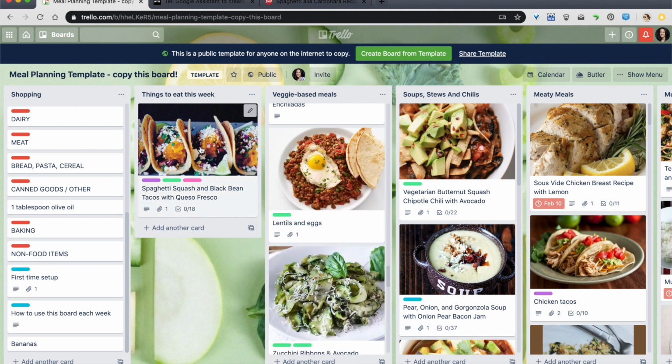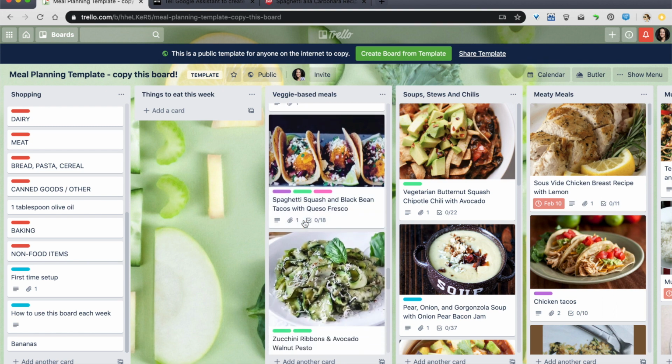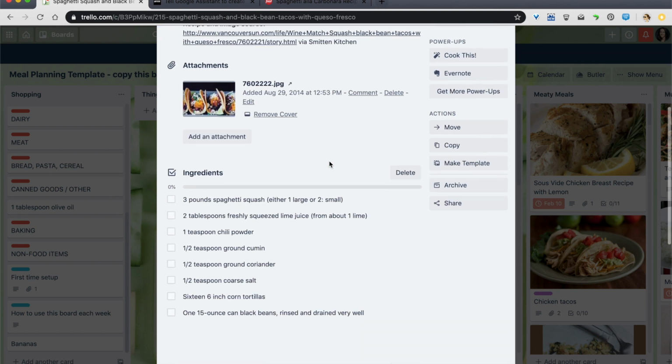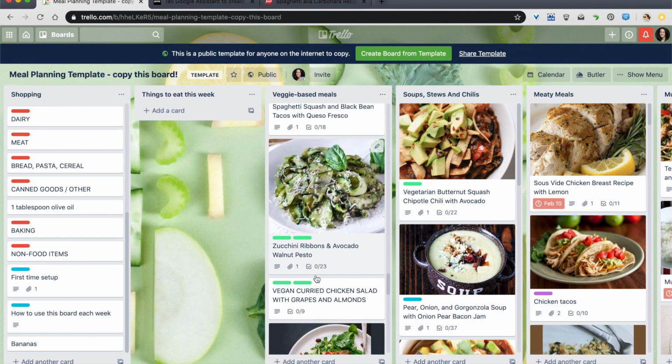And a cool thing that Butler is doing behind the scenes is actually removing the due dates, removing the members, and also resetting the checklists so that they're ready to go again. So if I open this back up, you'll notice all the checklists are unchecked, so they're ready to go next time you want to cook this meal.